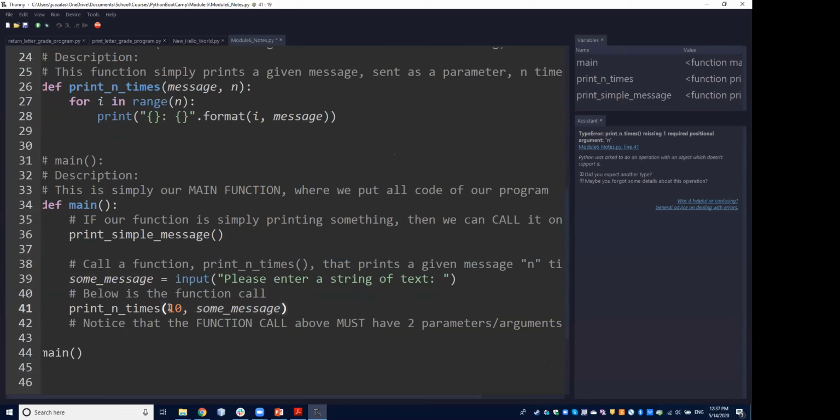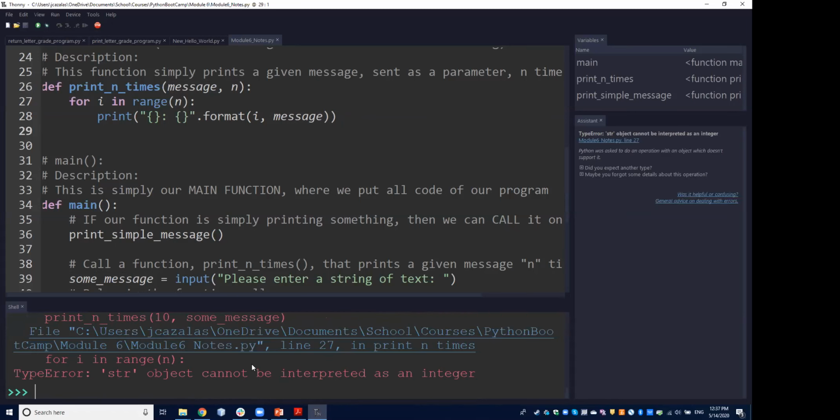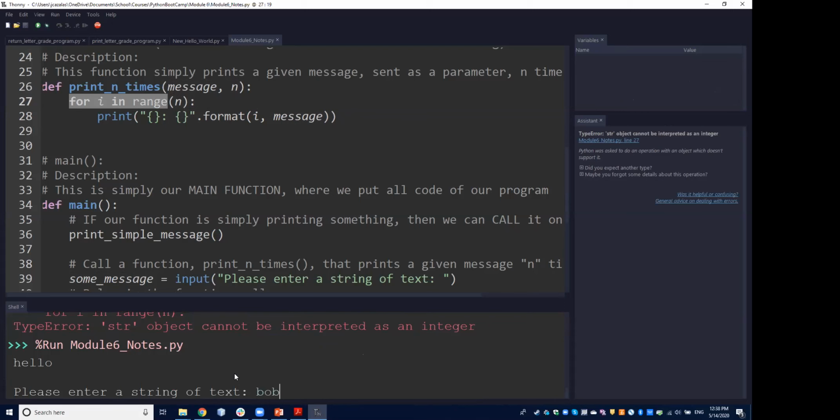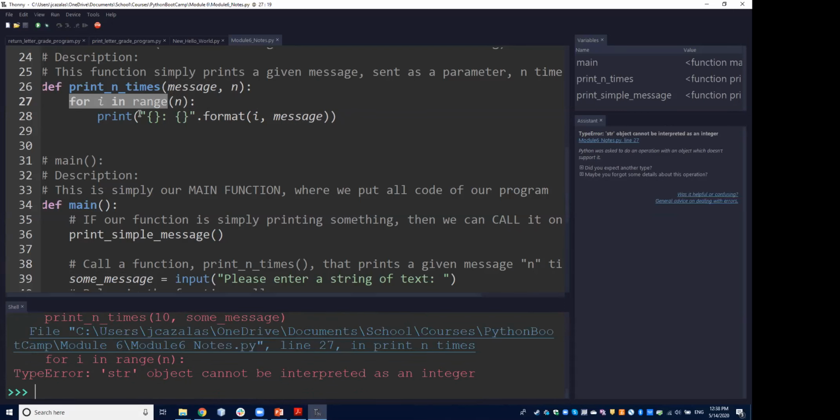Well, what happens here is this 10 will get stored inside the variable message up here. And the actual message that's typed by the user will get stored inside n. So that will either fail or not fail depending on what your function does, okay? So here, when we try to run this, enter a string of text, that's going to fail. Why? Because we said for i in range, so let's say I put a string of text of Bob, we're basically saying for i in range Bob. That doesn't make sense, right?